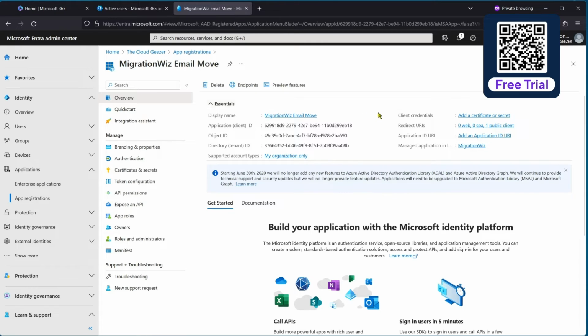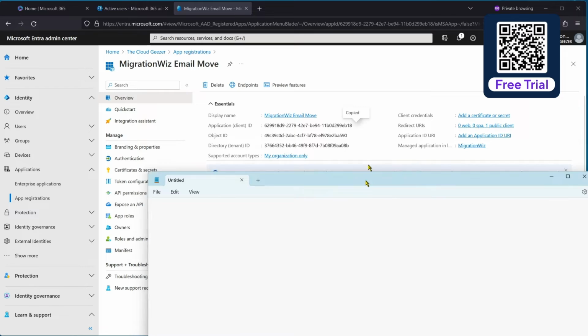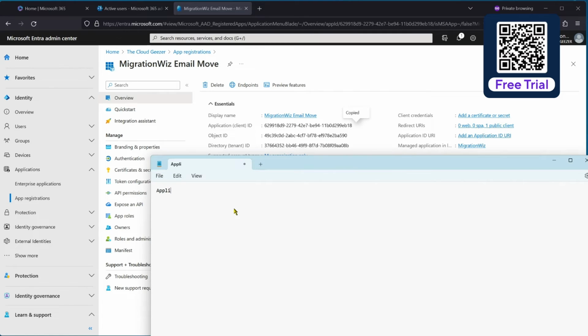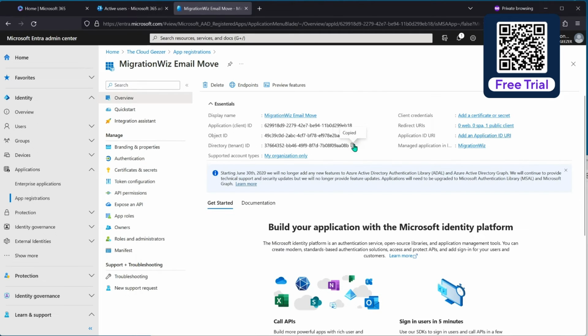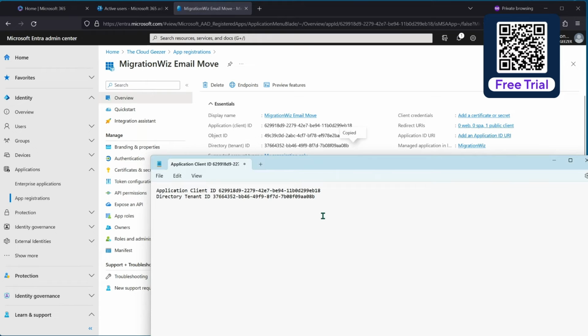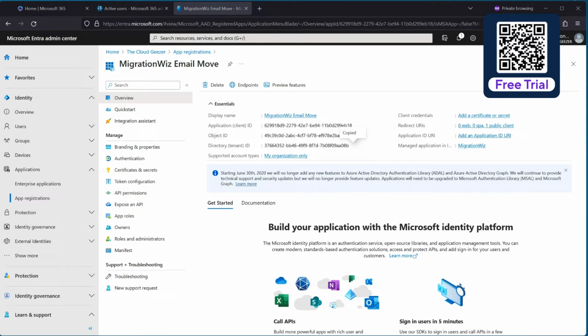So what I'm going to do is just grab this item here. The best place to put them is just put them straight into Notepad. So here that's the application or client ID. So we're just going to call that application client ID, and we'll just paste that in there, and we'll do the same thing for the directory, which is also the tenant ID. So I'll just grab that one as well, drop that in there. And we'll just keep it in Notepad for later on. So we'll come back to that when we need it.